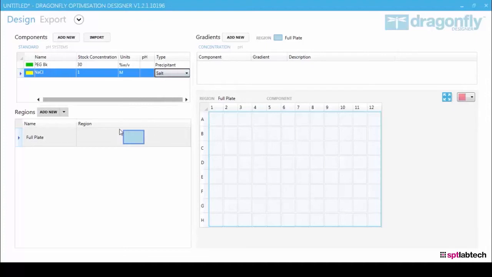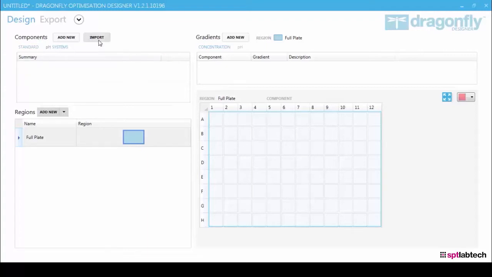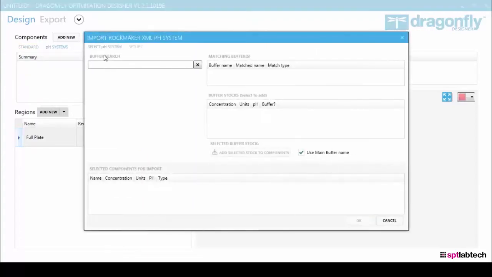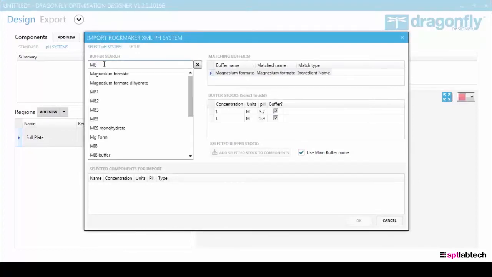We're going to do this across the whole plate, just as an example. We're currently using the standard component settings in the top left. What I would then need to do is go to the pH systems next to it, select that, then click on import, type in the buffer I'm interested in, in this case MES.